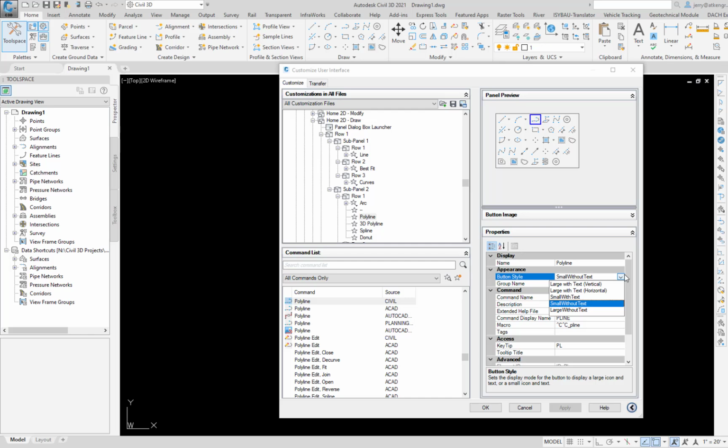Small without text is used for a majority of the standard AutoCAD icons that a person should be familiar with. Large without text is generally used for the first item in a panel. Small with text is generally used for Civil 3D command icons.